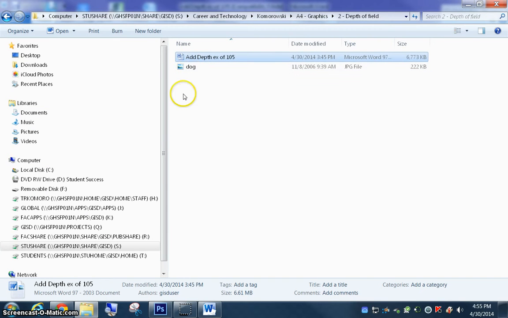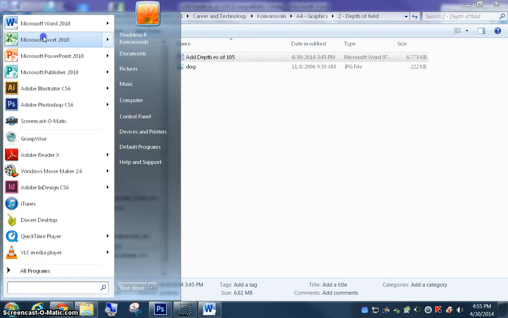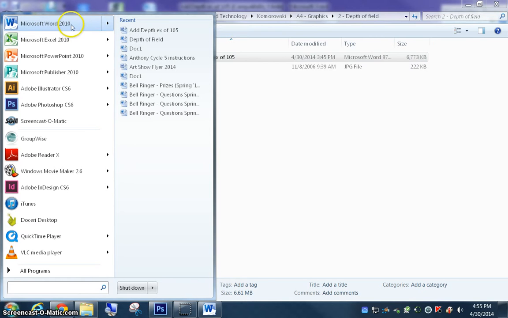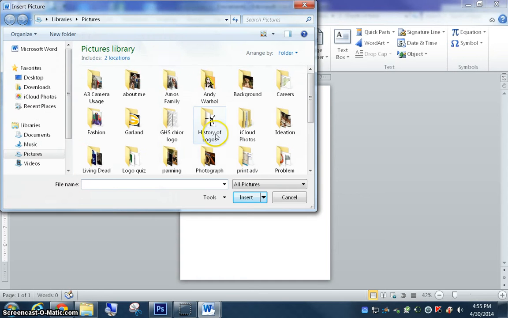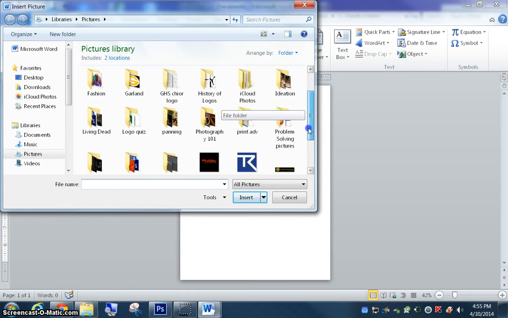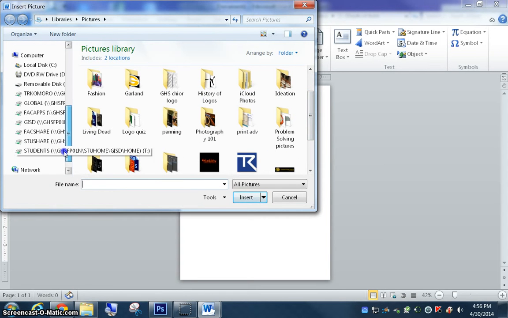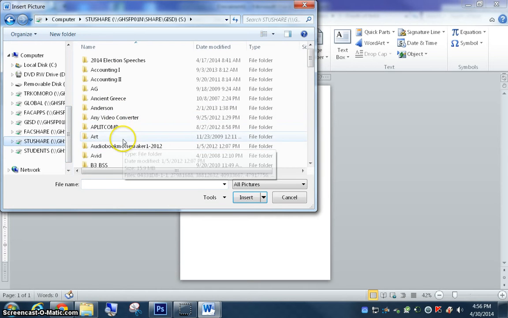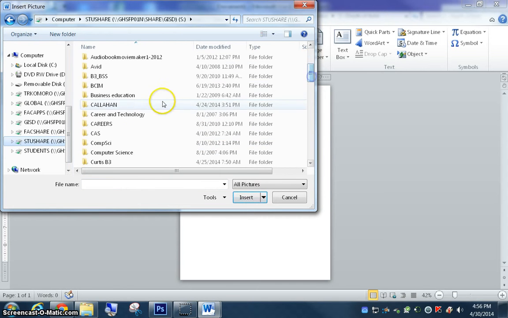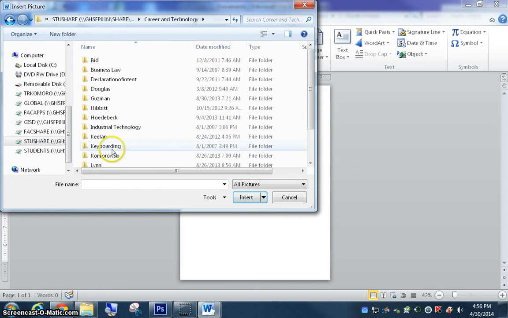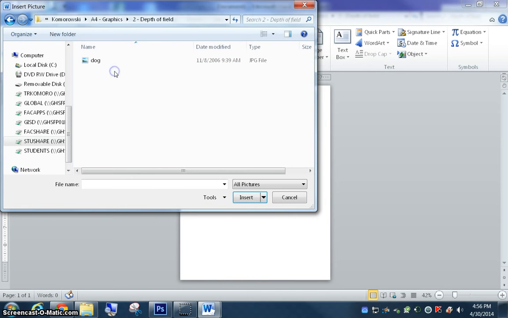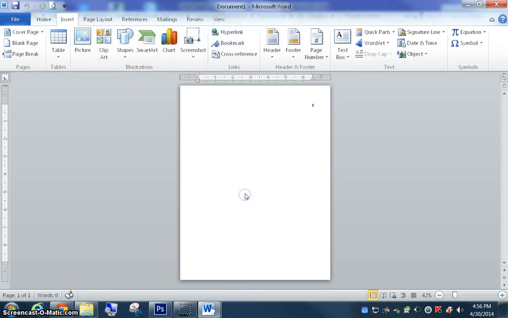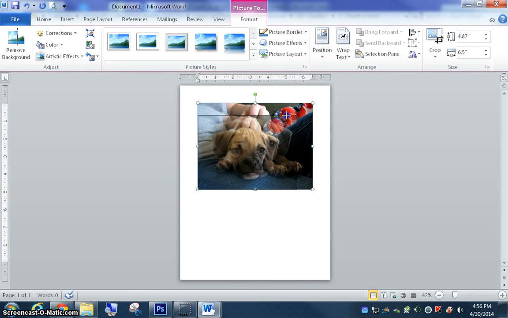So if we're turning in a Word document, we'll just start by creating a Word document, a blank one. Then we'll start by inserting the picture of the dog just before. So we're going to navigate back to the student share folder so we can grab that picture of the dog. Depth of field, and grab the picture of the dog. Let's just resize it to the size we want to.